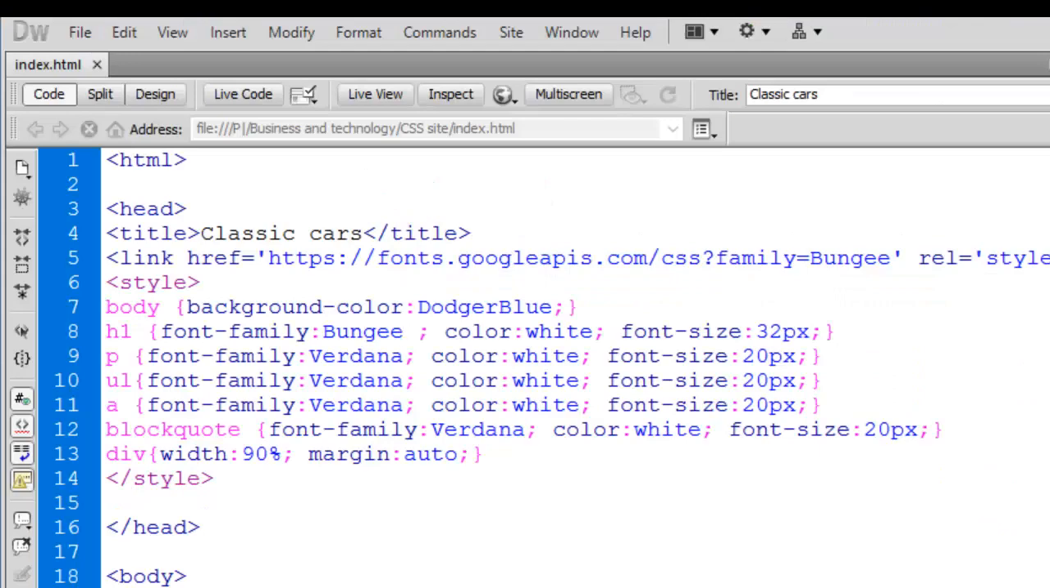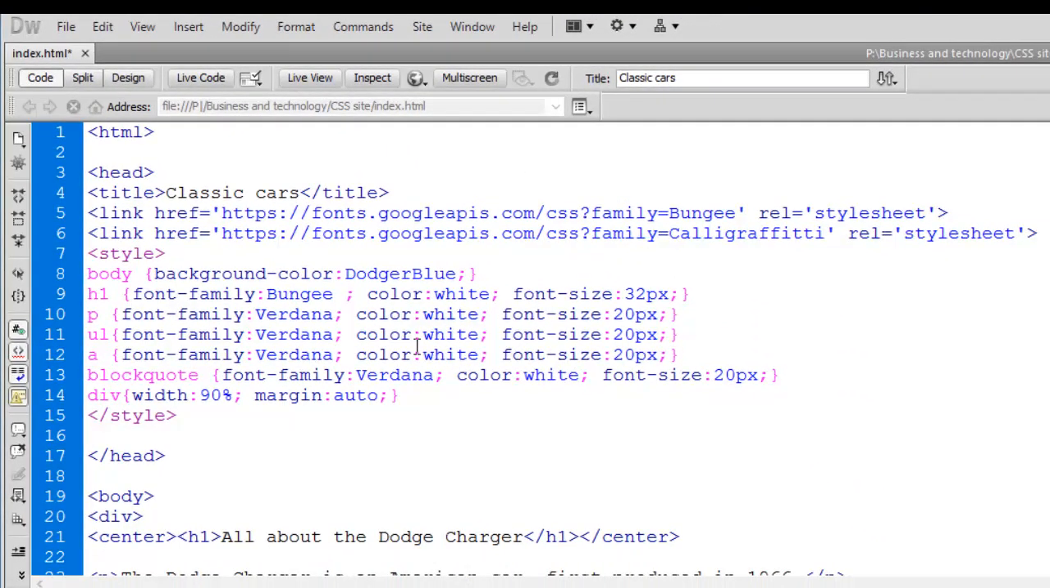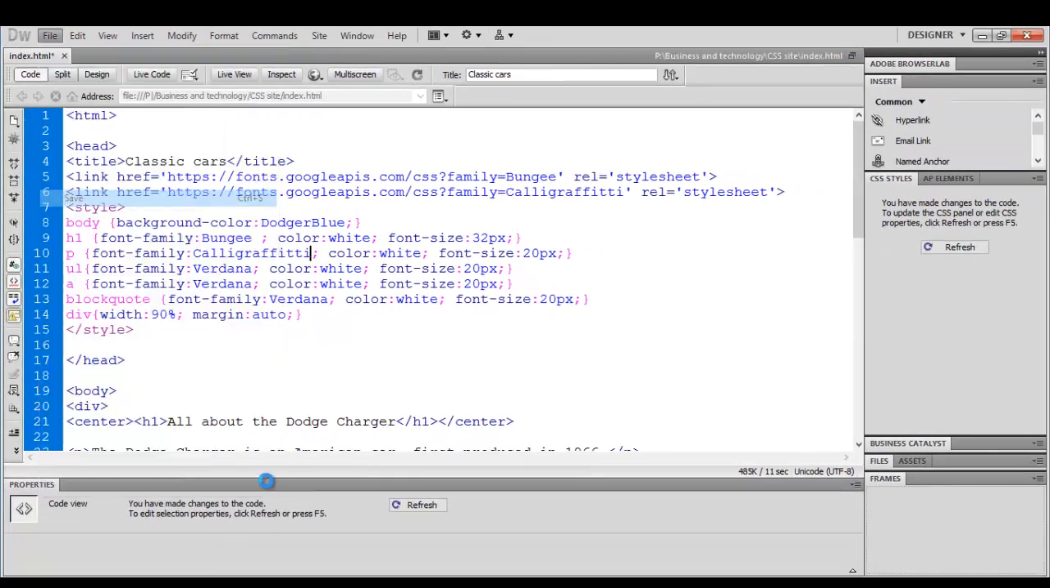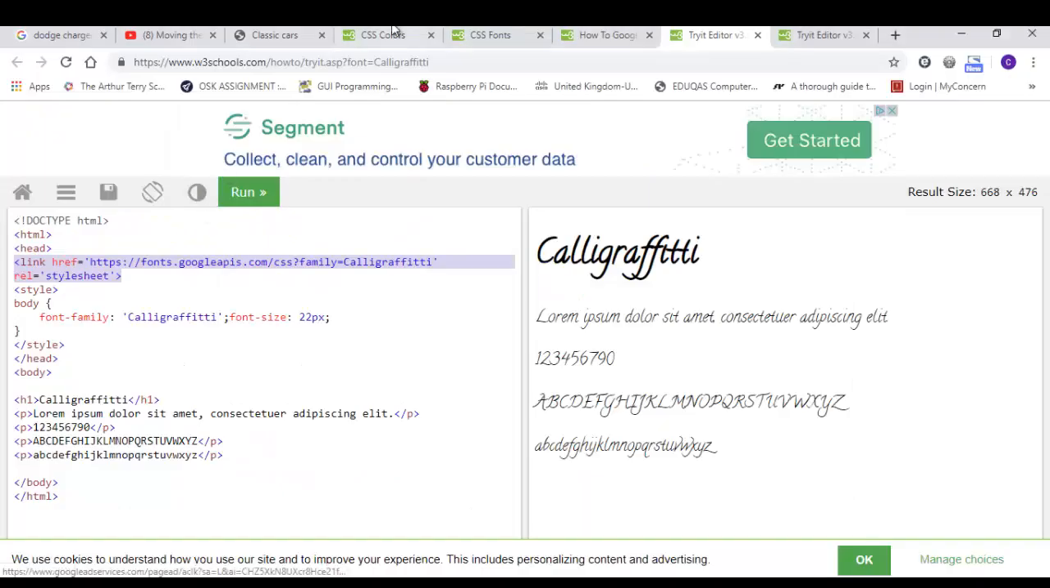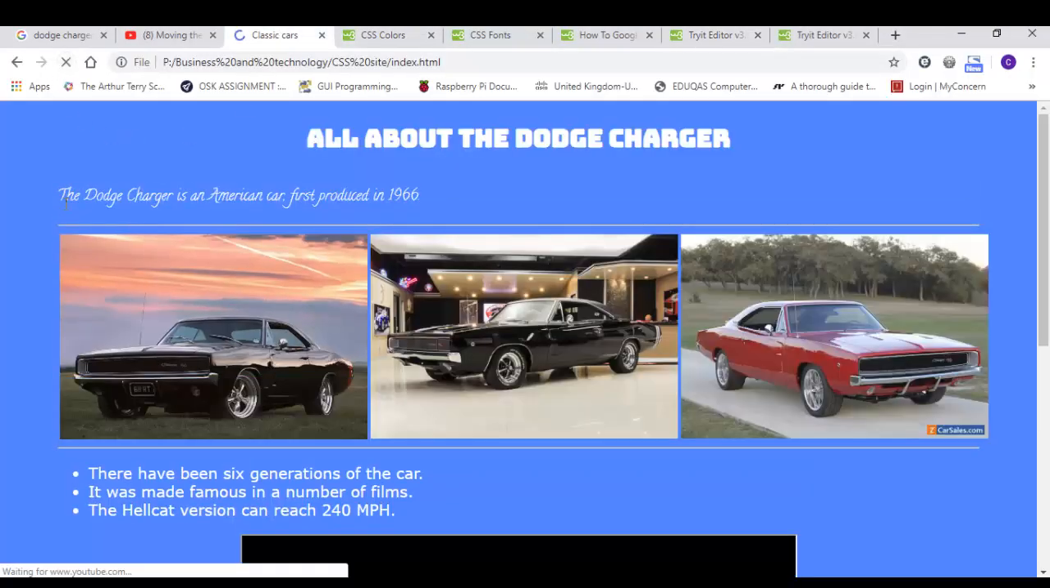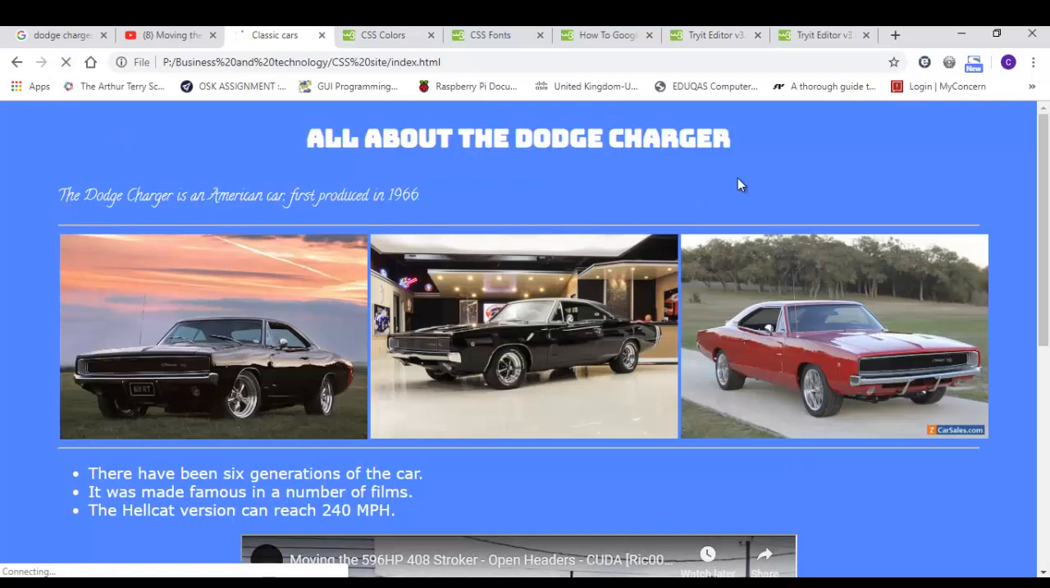So I could put another one in, and I might want to change, let's change the paragraph. Probably won't look very good, but it doesn't matter. Calligraffiti. P tag, change, save, and fingers crossed it looks okay. That's alright, I quite like that. That's decent.